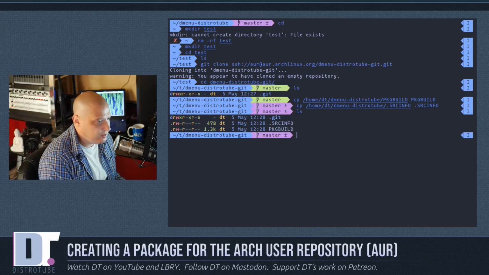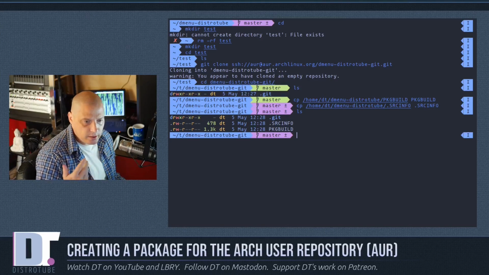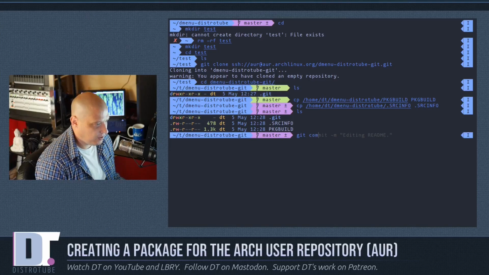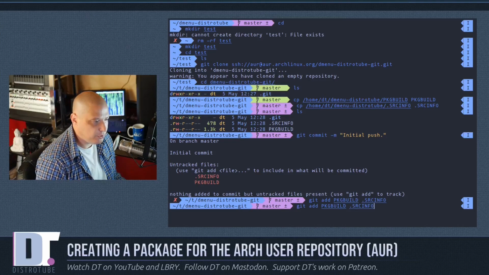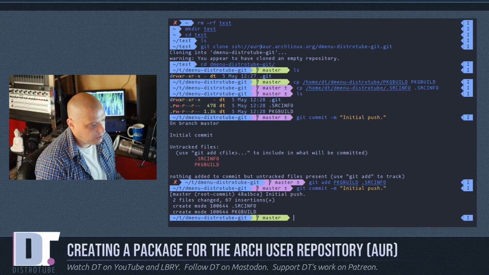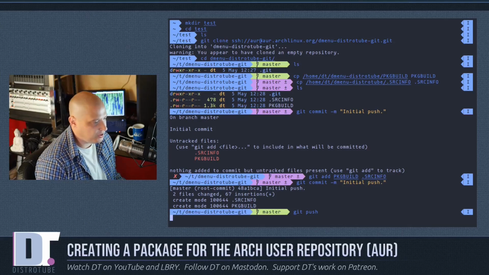All we need to do is do a commit and a push. So let me go ahead and let's commit, and we'll do initial push. Simple enough. I'm an idiot. We can't commit until we add, so let's git add the PKGBUILD and the .SRCINFO file. And then let's go back and do the git commit and add the message initial push. All right, and then the last thing we need to do, of course, is actually push.